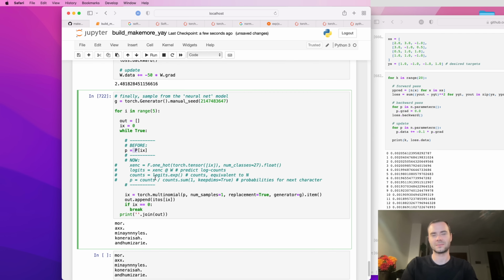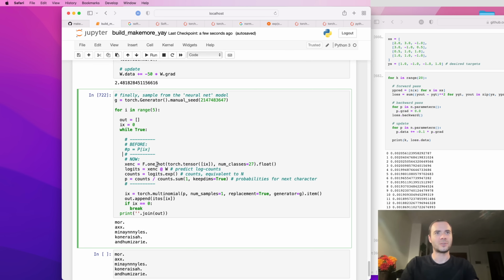I still have the p in memory, so this is fine. Now, this p doesn't come from the row of p. Instead, it comes from this neural net. First, we take ix and we encode it into a one-hot row of xenc. This xenc multiplies w, which really just plucks out the row of w corresponding to ix. Really, that's what's happening. And that gets our logits, and then we normalize those logits, exponentiate to get counts, and then normalize to get the distribution, and then we can sample from the distribution.